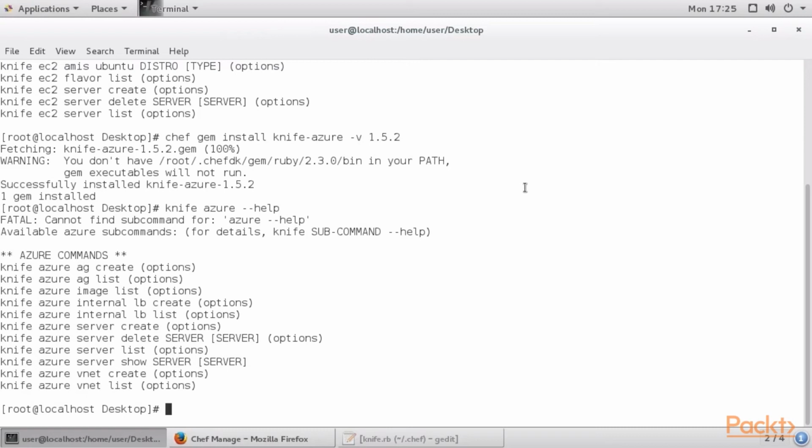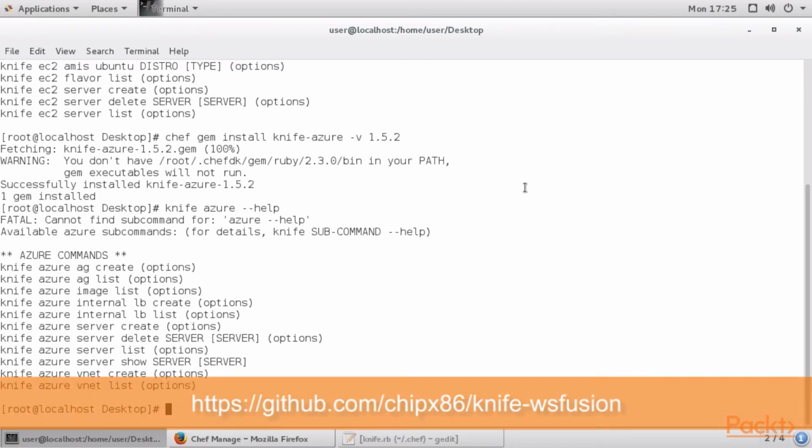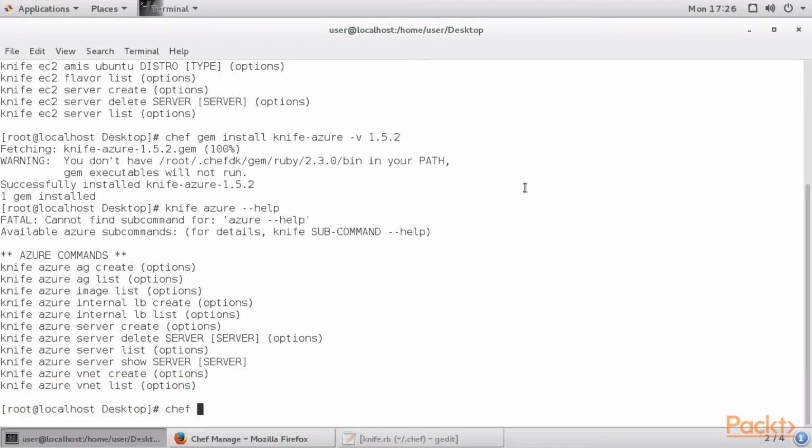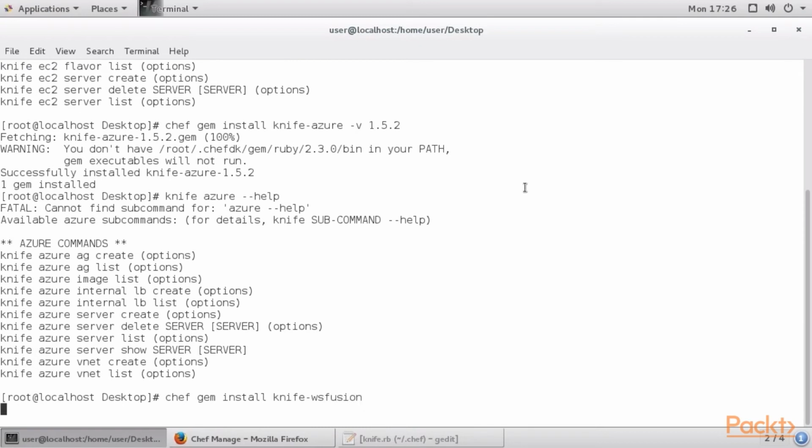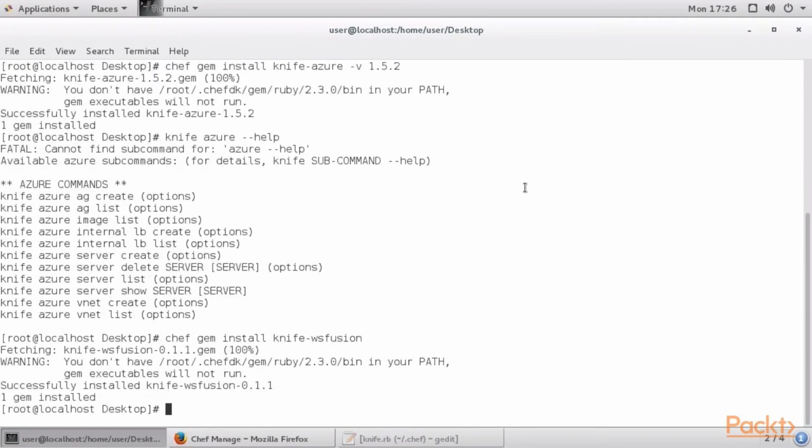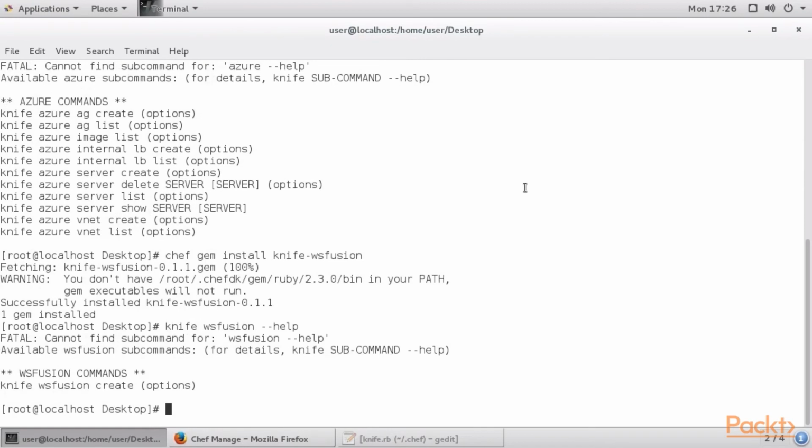Chef Knife has support for VMware Workstation and allows deployment against a workstation. It is available at this site. Now we will install Knife WS Fusion by using this command. Once Knife WS Fusion has been installed successfully, verify its available commands by using the knife ws fusion help command.